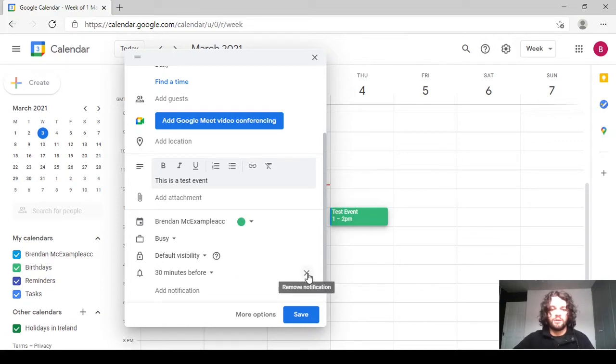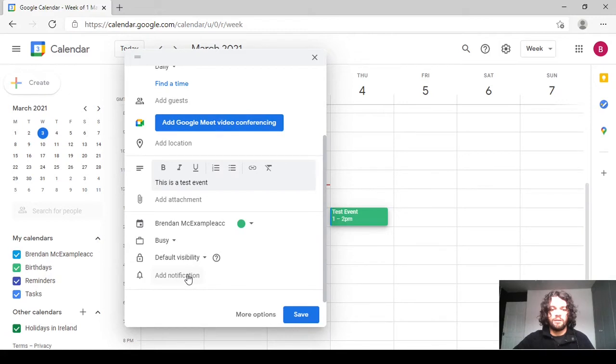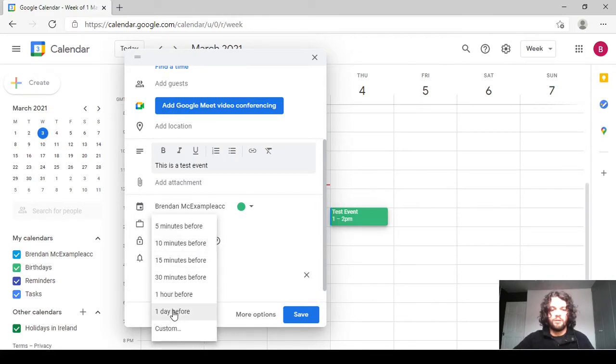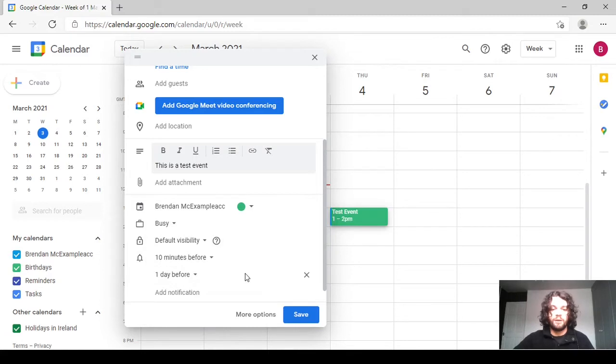So I can turn that off and then add maybe some custom notifications. So here's the default one added, 10 minutes before. I can add another, select the drop down and say 1 day before. So at the moment I'm going to get a pop-up 1 day and 10 minutes before this event. So two separate notifications on this.